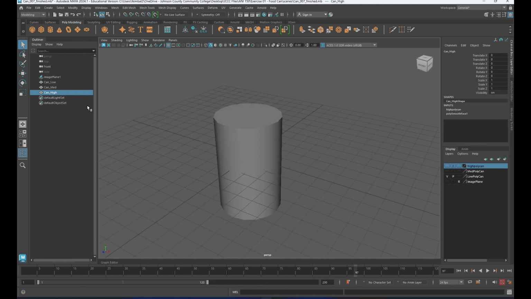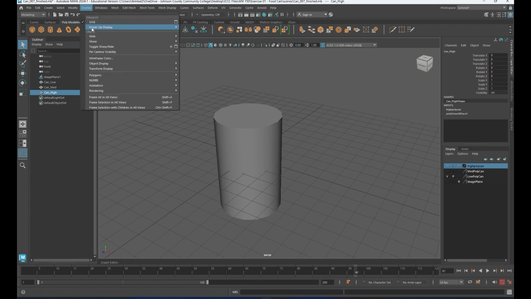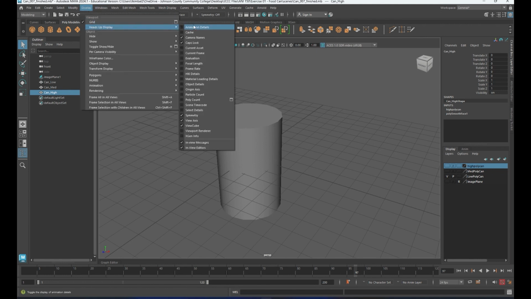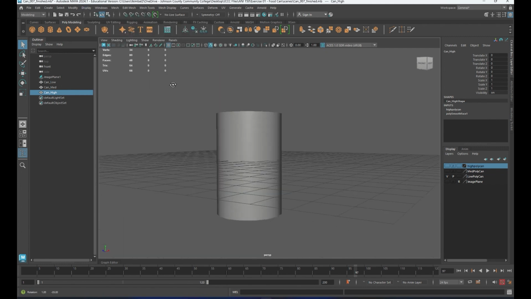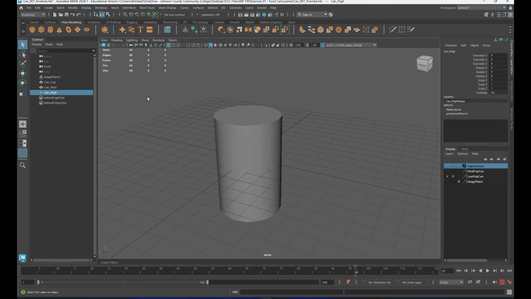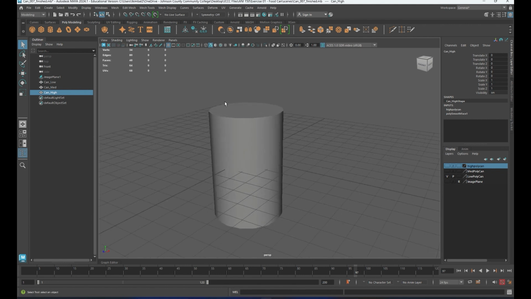Now to access the poly count, you're going to want to go to Display, Heads Up Display, and activate the poly count window, which opens this little table up here in the upper left-hand corner of my scene, or of my perspective cam. So I'm going to click on the can, and when I click on it, I can look under Faces and see that I have 48 faces on the can I have selected.